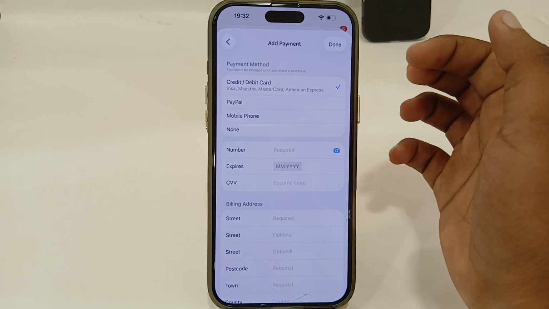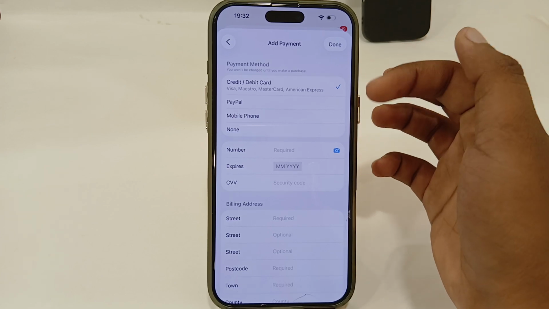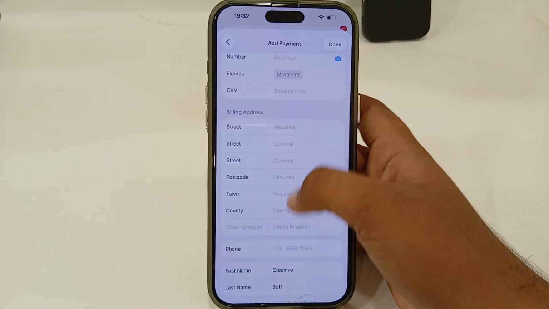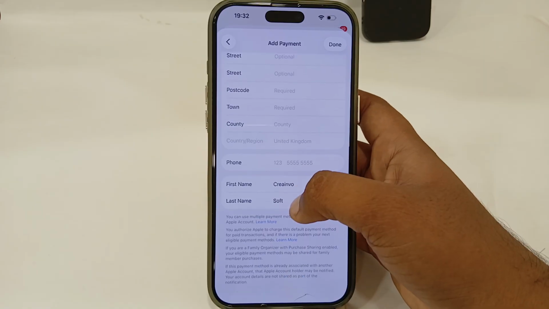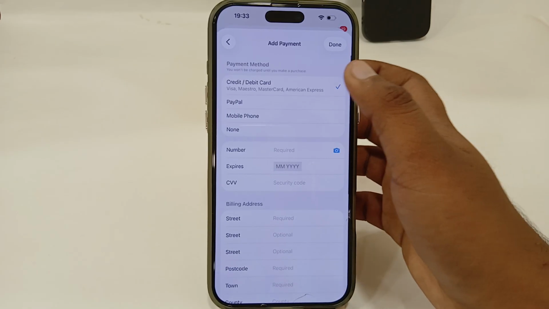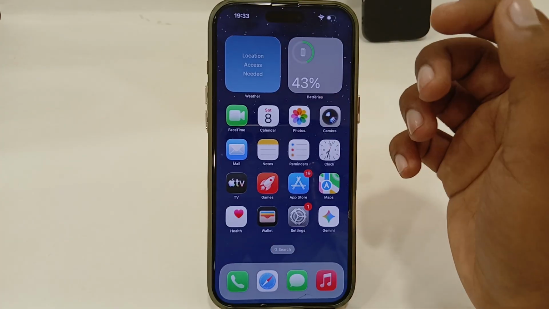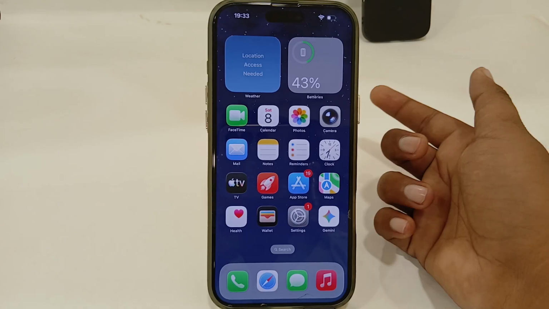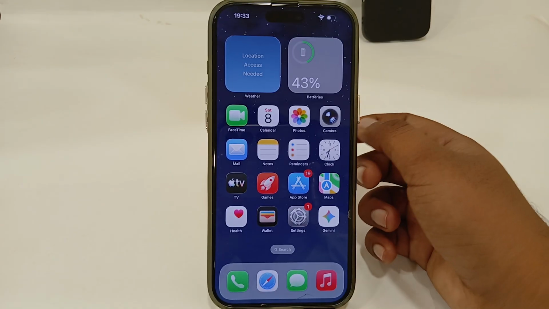Or if you don't want to use the previous payment method, you can easily add a new one here, add your card here, your billing address here, your phone number here, and your name here. Once you have added all of these, you just have to tap on the done option in the top right corner, and your payment method will be completely updated to your Apple ID. After that, you will not get any issue anymore.